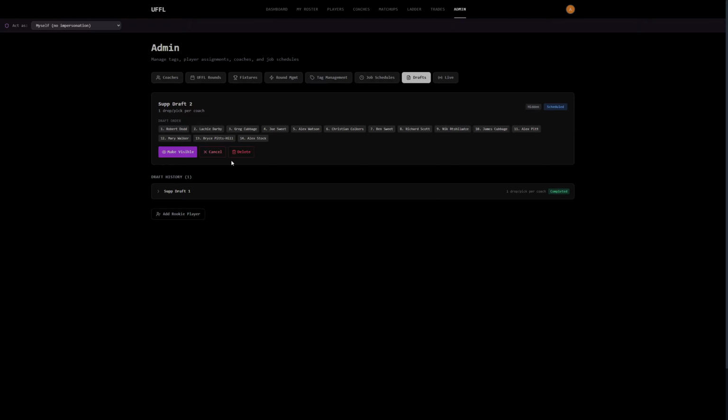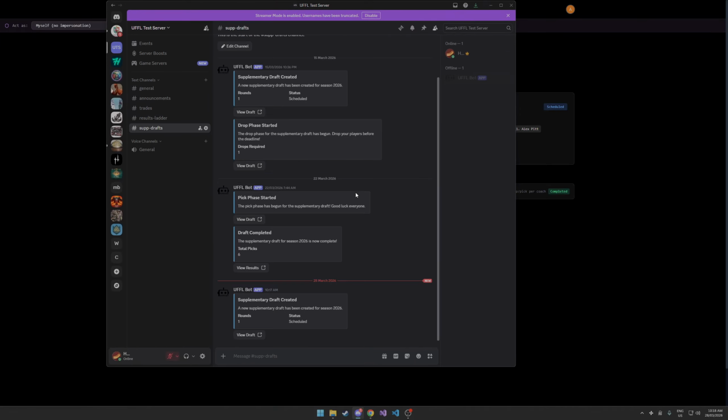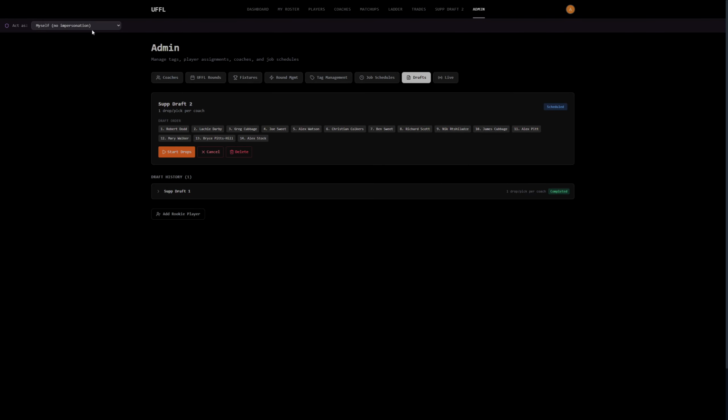At the moment, this is just an invisible draft because we're just doing the admin side of it, but I'm going to go, cool, I'm going to make this draft visible. So now SUP draft 2, because we've already had SUP draft 1, I've already run that as a demo, SUP draft 2 now appears in the top bar. When that happens, in Discord, in the SUP drafts channel, it lets you know that the new draft is being created, which is a one round draft and it's been scheduled.